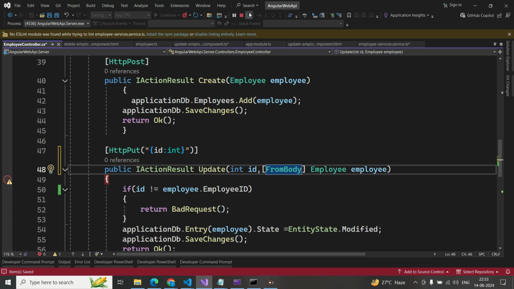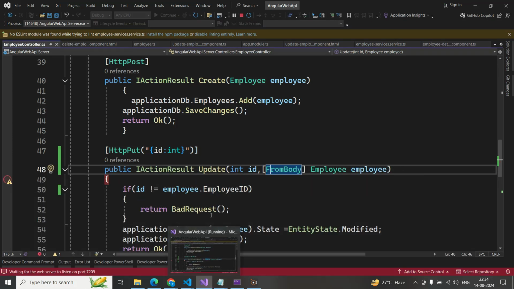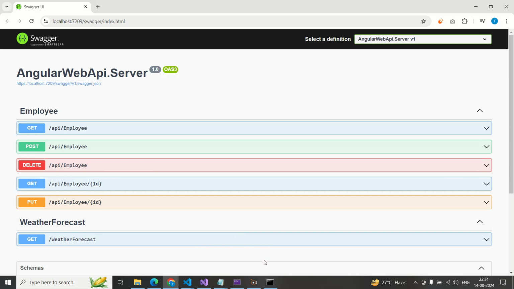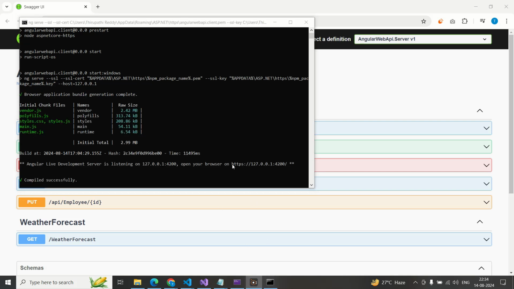Okay, I am just rerunning the code, because if we change anything in the controller, we have to rerun the code. In Angular we don't need to rerun the code, we just have to save the code and it automatically reflects in the UI. Okay, it will run the client side server. Now I am copy pasting the URL in the browser.